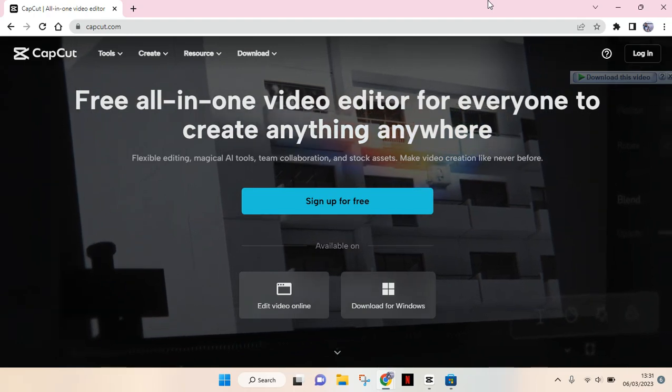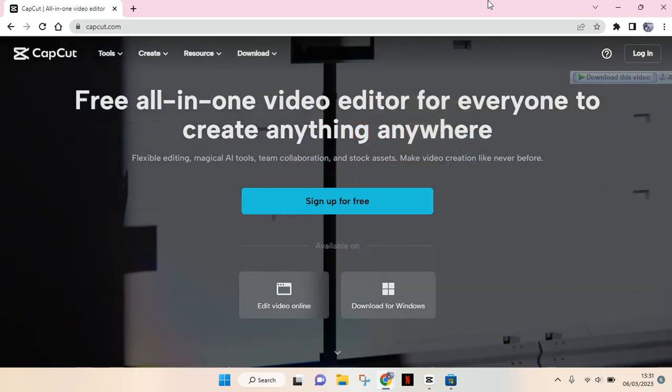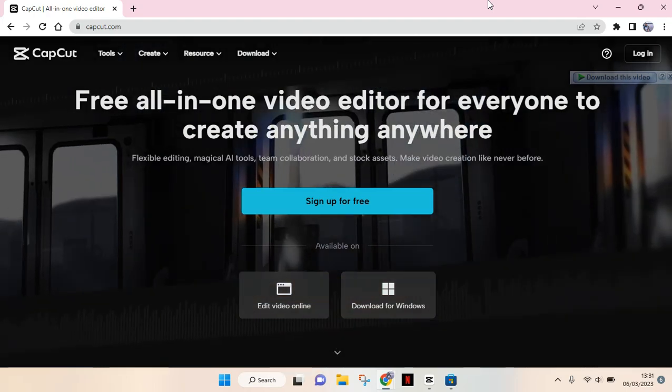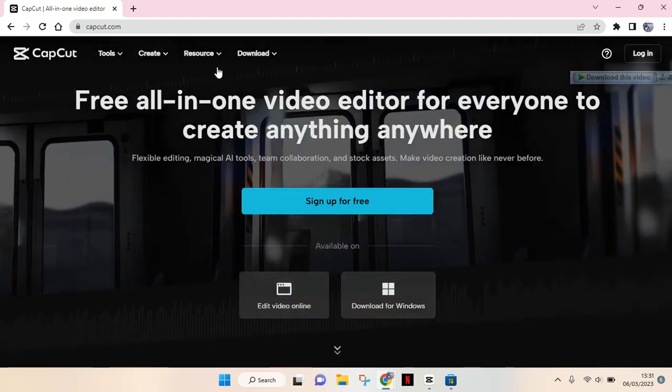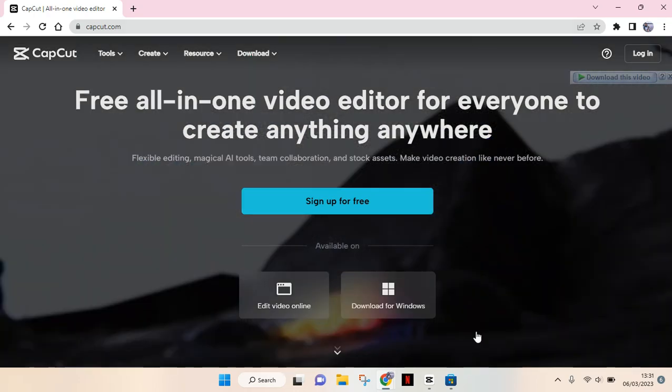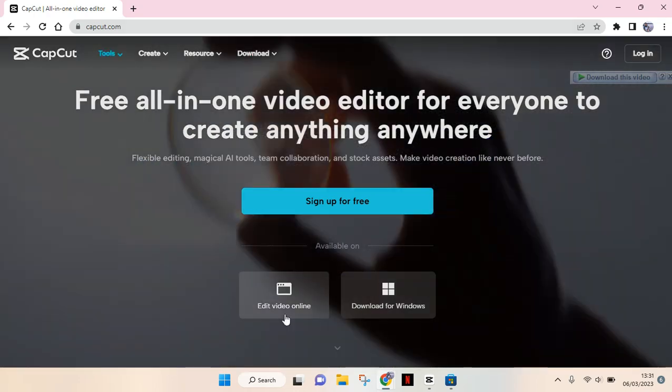So to get the CapCut PC, you just need to go to CapCut.com in your browser. Then in here there's a download tab. But if you open the CapCut, there's also an option here to edit video and download for Windows. So you can use CapCut in your browser here at CapCut.com. But if you want to download the app, you can just click on this download Windows. And after that, it will download and you can just open it.